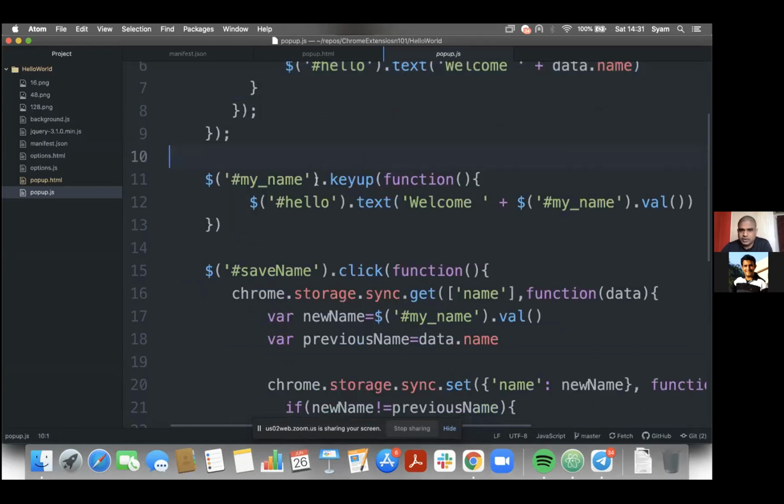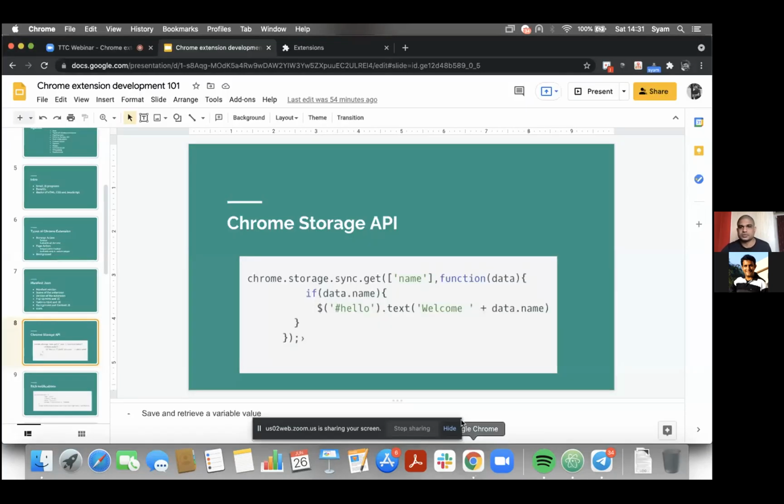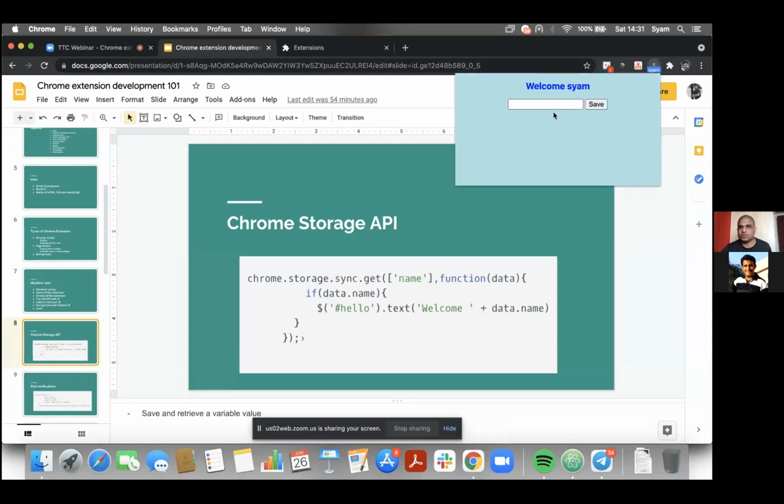I have another event called keyup. Keyup is something like, when you type something in the text field, that's my name, the welcome, whatever text you have typed, should appear. It's simple JavaScript. So basically, if you type A, B, C, D, you can see that welcome A, B, C, D is being appended. That's what is happening in that code.